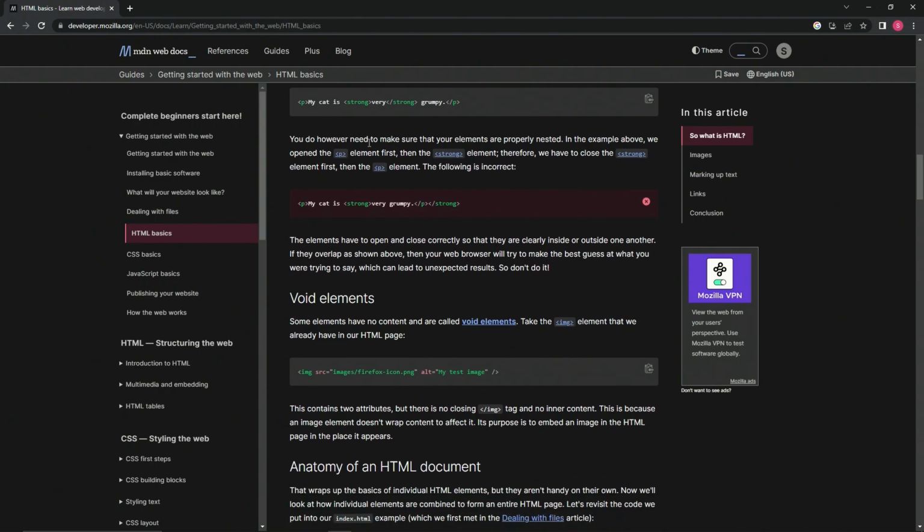So we do, however, need to make sure that our elements are properly nested. In the example above, we opened the P element first, then the strong element. Therefore, we have to close the strong element first, then the P element. The following is incorrect. P, my cat is, then the strong, very grumpy. That's not how that works at all. This needs to be here.